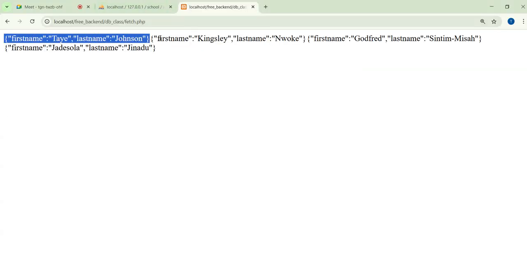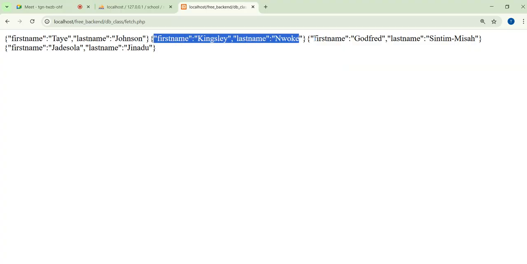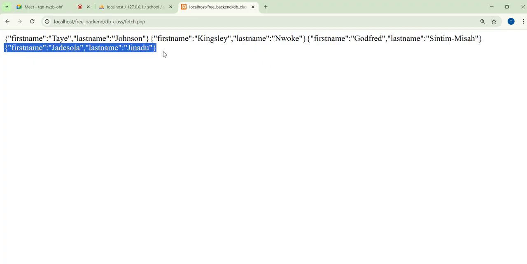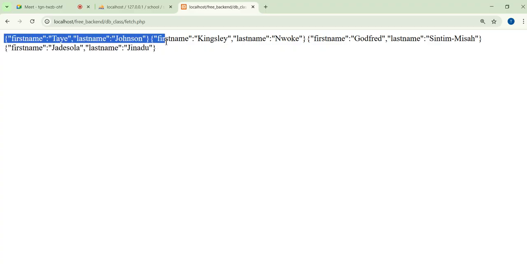So this is the first one. This is the second one. This is the third one. And this is the fourth one. So we use JSON encode to convert it because the browser cannot display an array, or especially an associative array. In fact, even in JavaScript, the browser cannot display an object. I liken the associative array to JavaScript objects when we do JavaScript. So the JSON encode converts it to a string that will make it possible for us to display it on the browser. Since the browser can display a string, it has converted each of them to a string. Each of them has first name and last name.